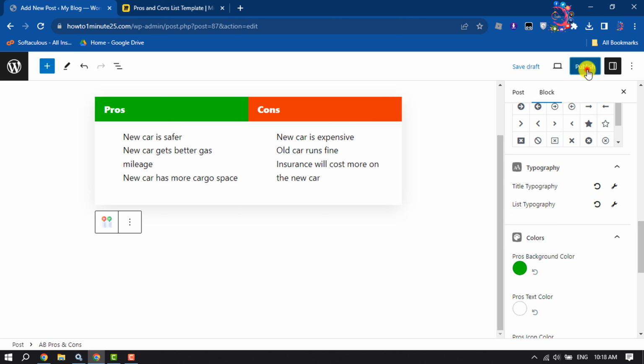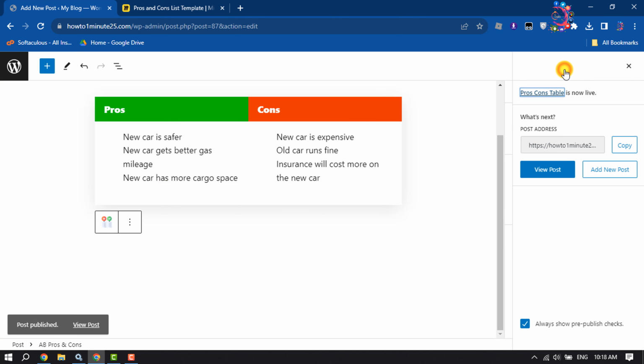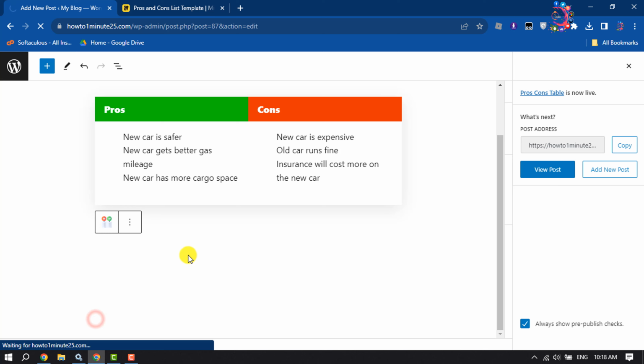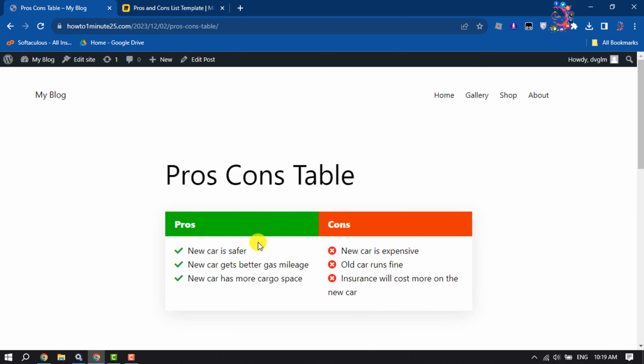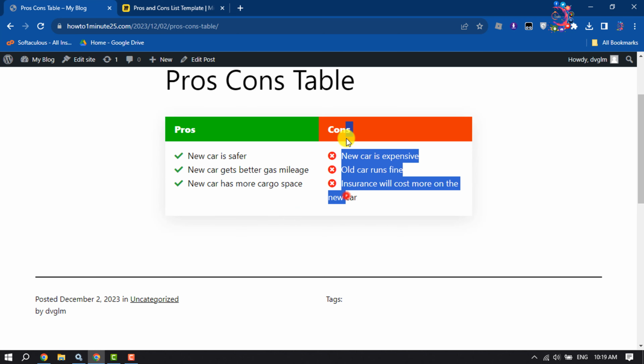So this is how we can add a pros and cons table to a WordPress website. As you can see, it's added perfectly.